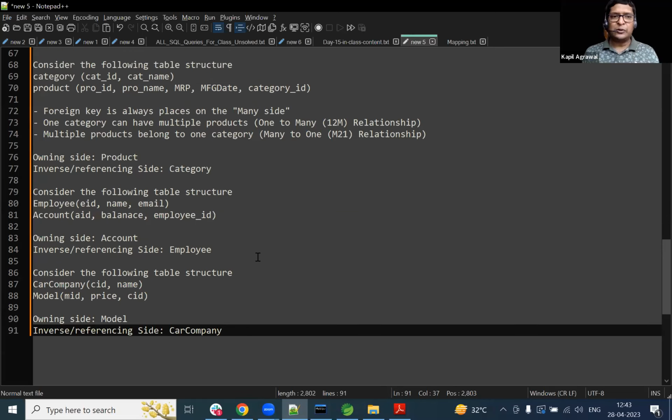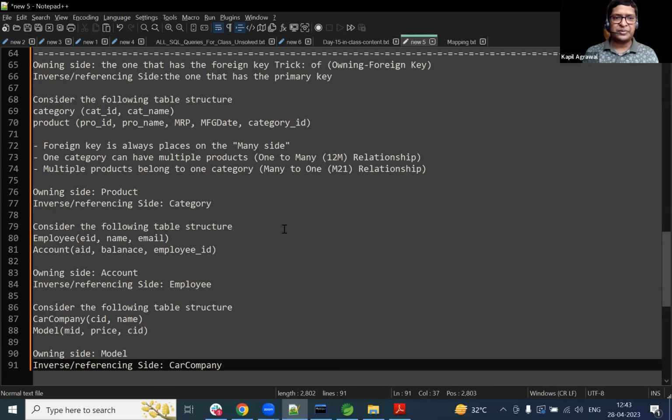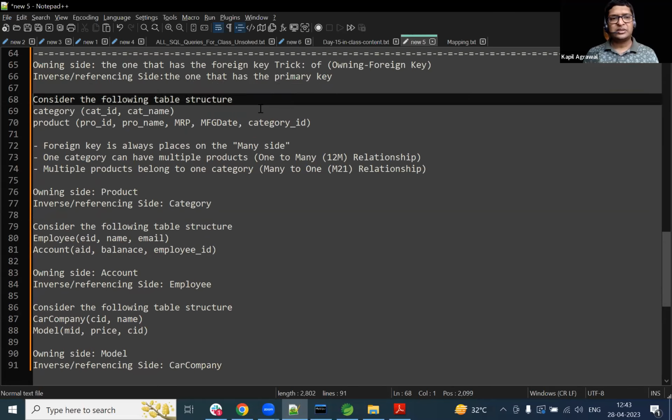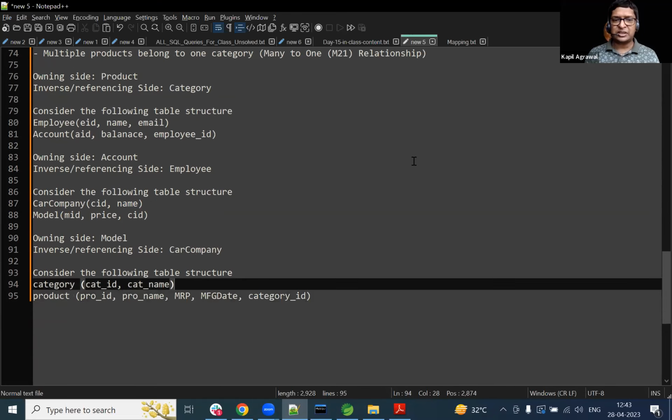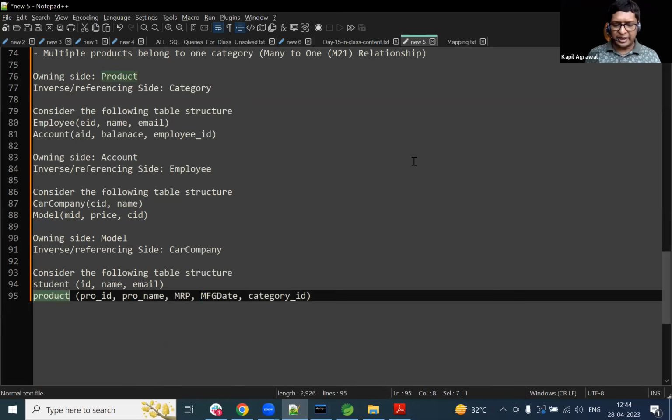Now let me talk about the second type of relationship. For example, let's say I am talking about one table structure. Into the table structure, I am talking about student. Into the student, for example, let's say we are having roll number, or let's say we are calling it ID. Thereafter, one more thing is available, name. One more thing is available, that is called email, that is sufficient. Then I am talking about one more table, that is called course.